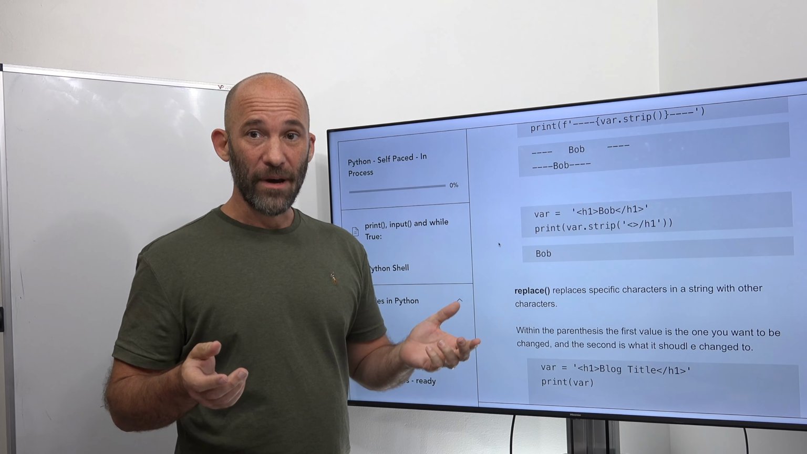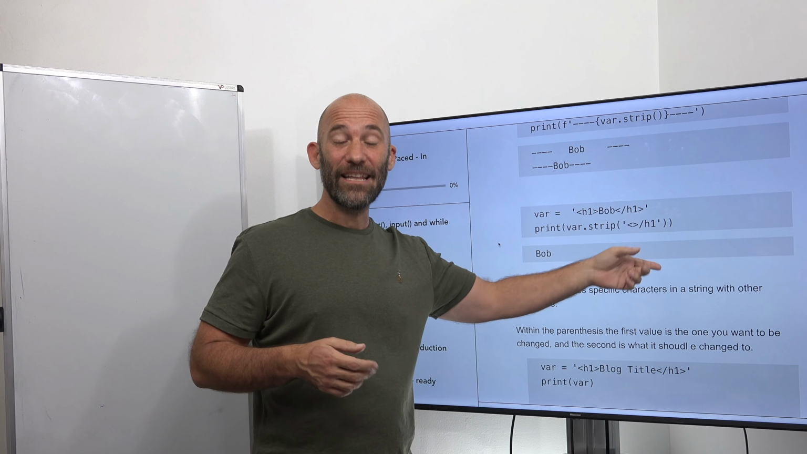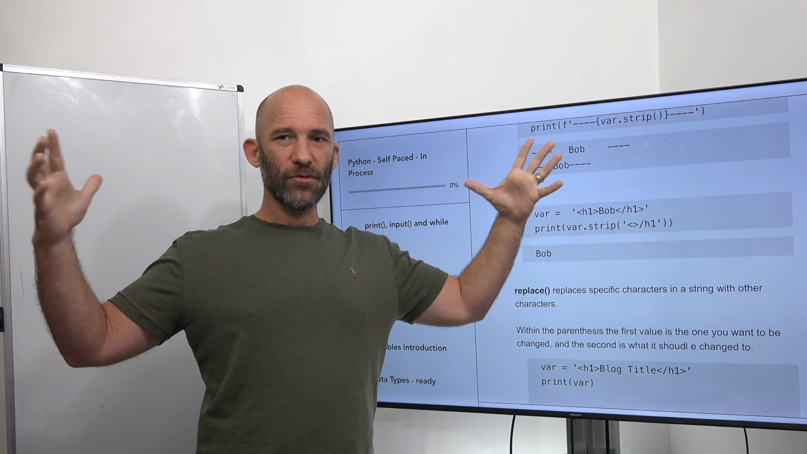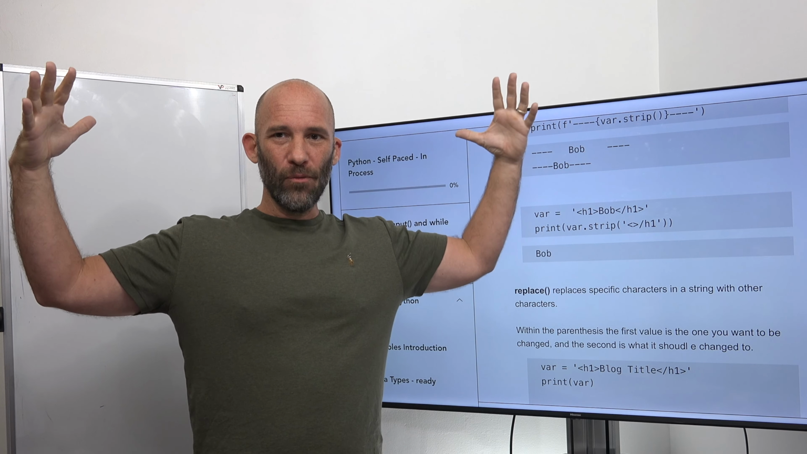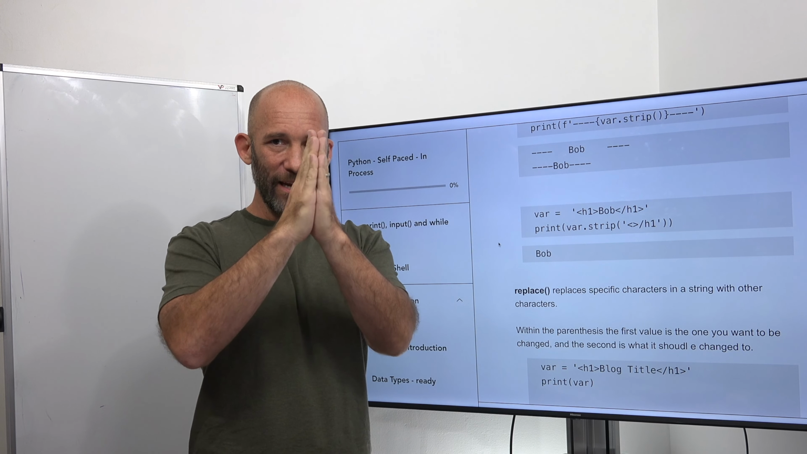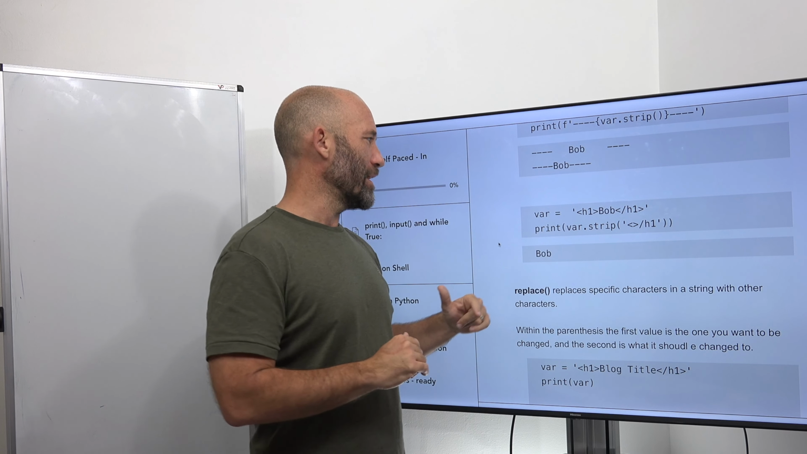Now, with the strip method you can actually add arguments in here to strip out things in addition to white space. The important thing to understand, though, is that when you start stripping out things using the strip method, it will strip from both sides inwards. So if you have a character in the middle and you want to get rid of it, strip would not be the way to go.